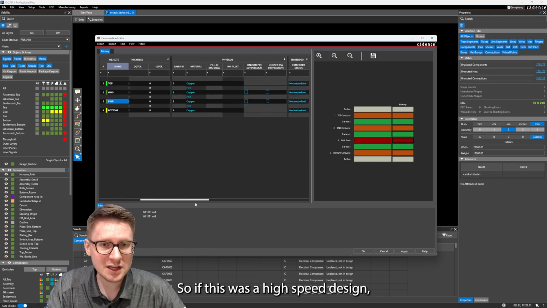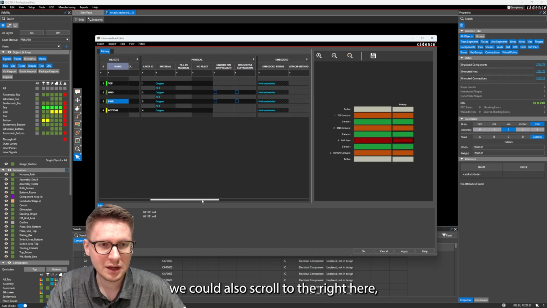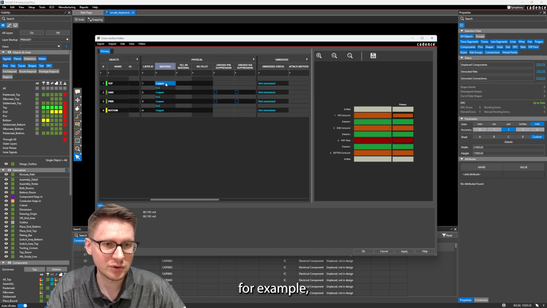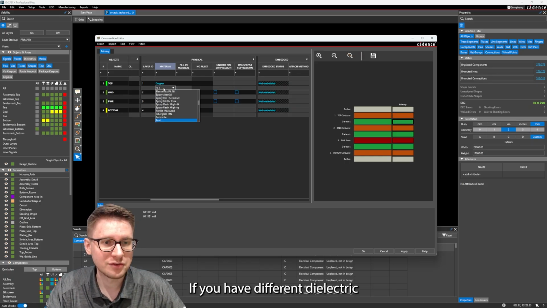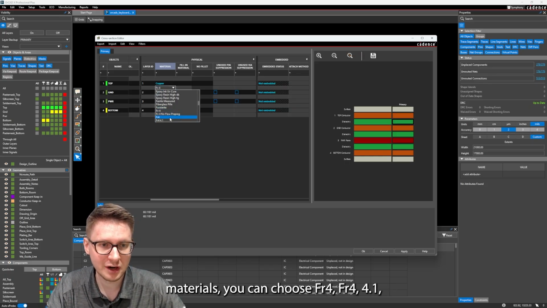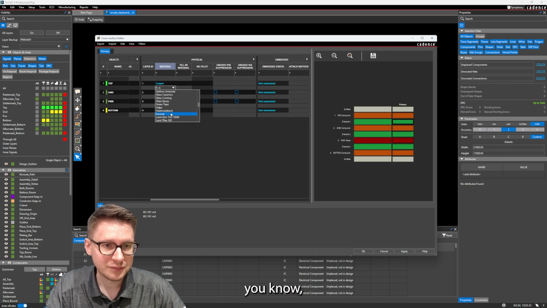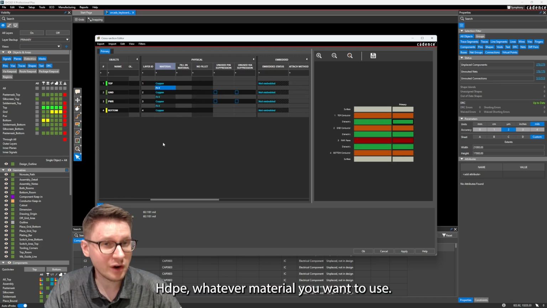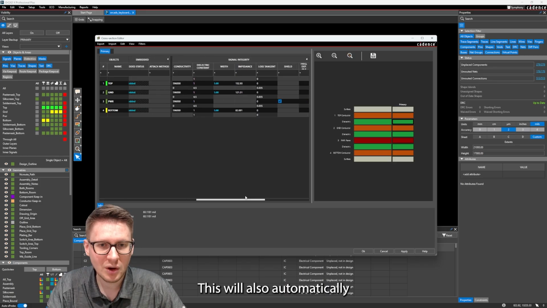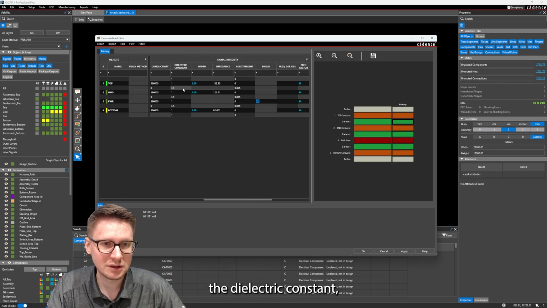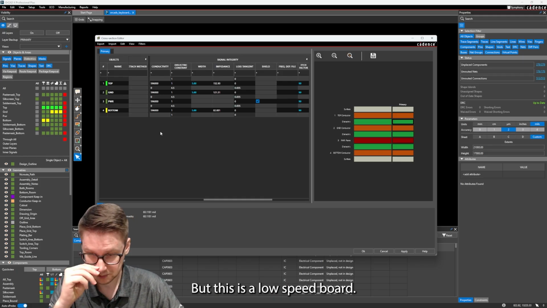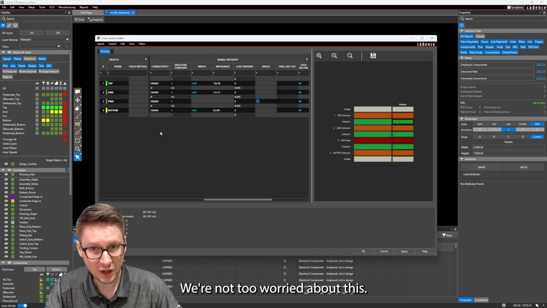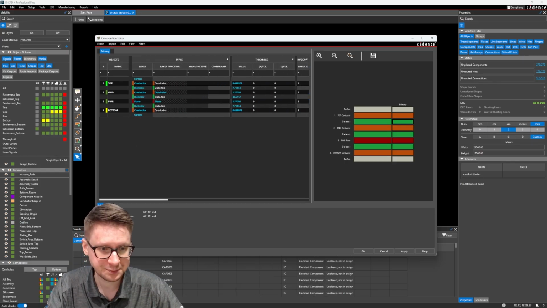So if this was a high-speed design, we could also scroll to the right here and choose our materials. For example, copper, you can choose the weight of your copper. If you have different dielectric materials, you can choose FR4, 4.1, HDPE, whatever material you want to use. This will also automatically change your values, for example, the dielectric constant and loss tangent. And then, you can measure your impedances using those values. But this is a low-speed board. We're not too worried about this, so I will leave it as is.